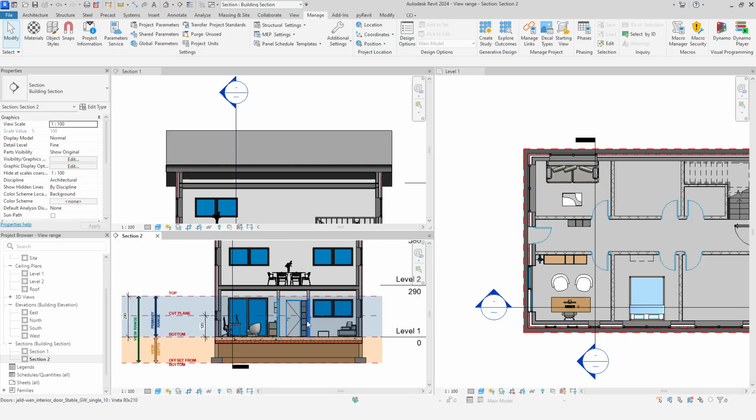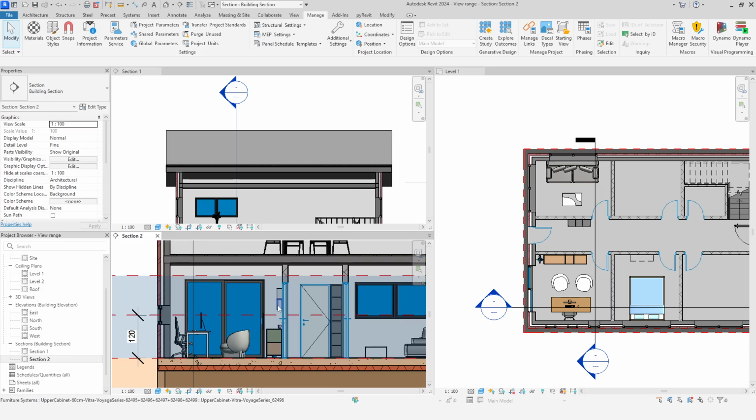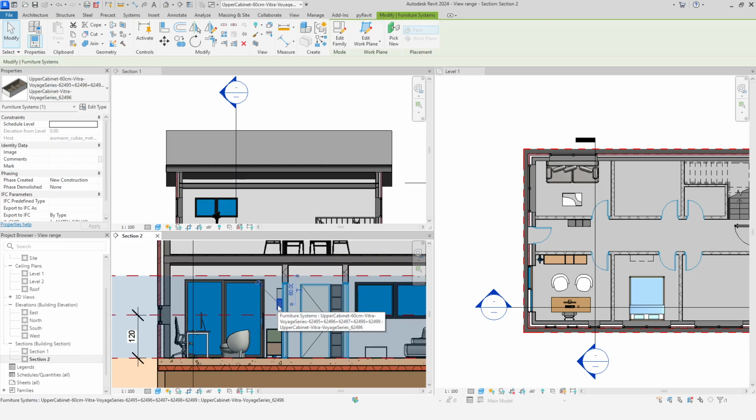I'll also lower these shelves to see that they only appear in plan when they are intersected by the cut plane.